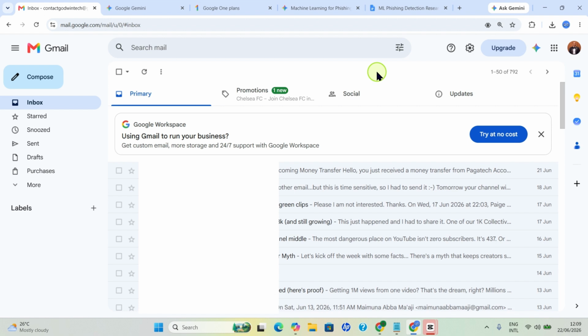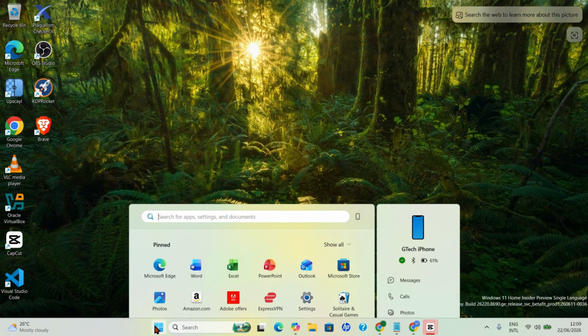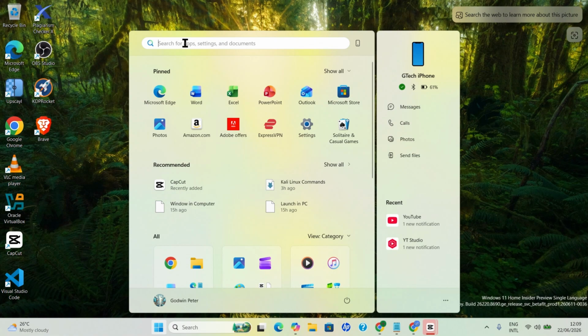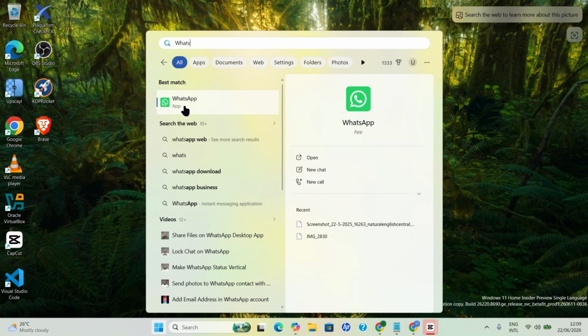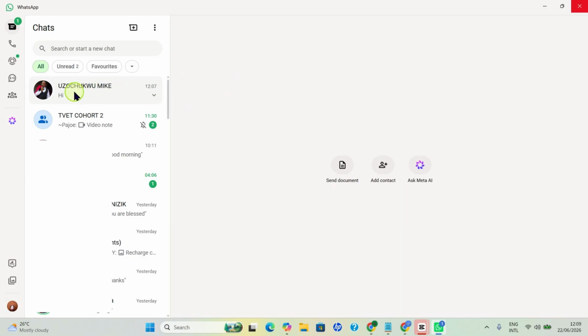So we can still do the same thing here. So let me minimize this window. So what I need to do is to click here because I've already installed WhatsApp desktop. I'll click here and type WhatsApp. To show up, I'll select it. So here I am. I'll click on this contact.